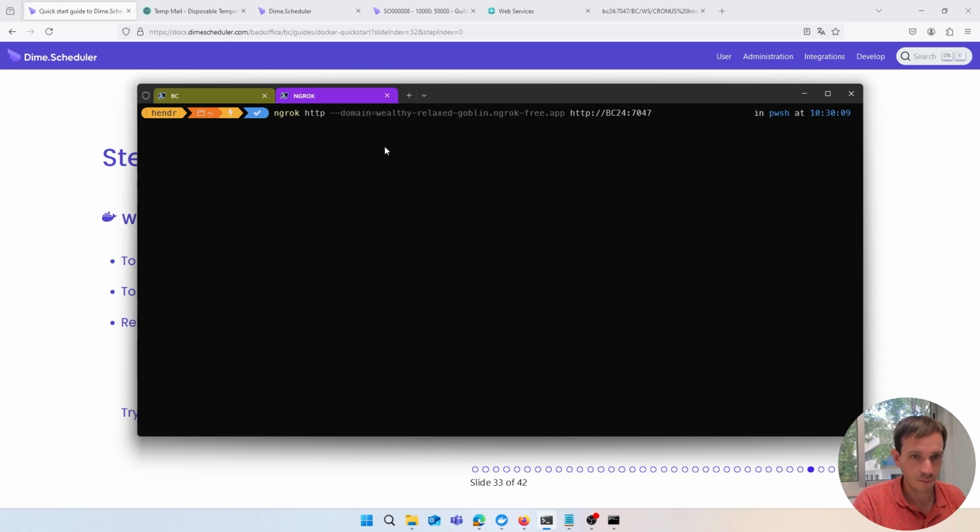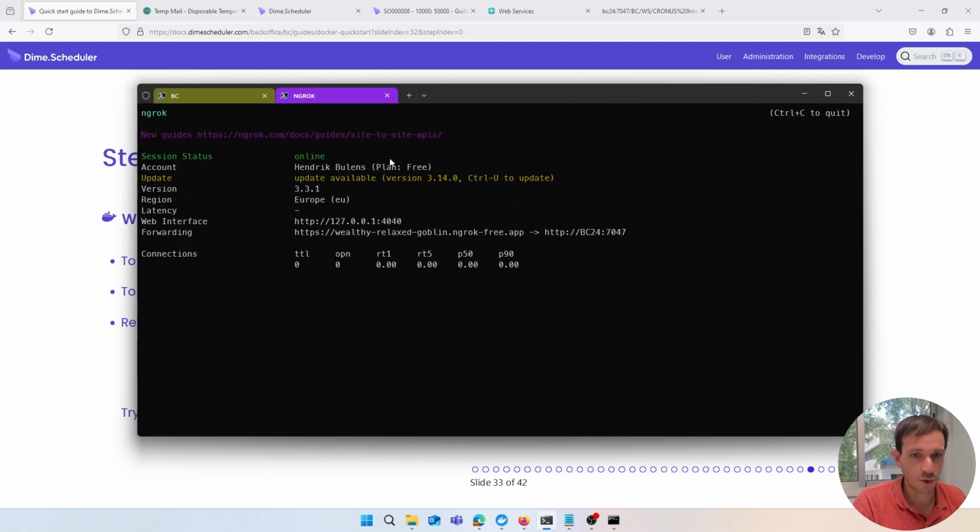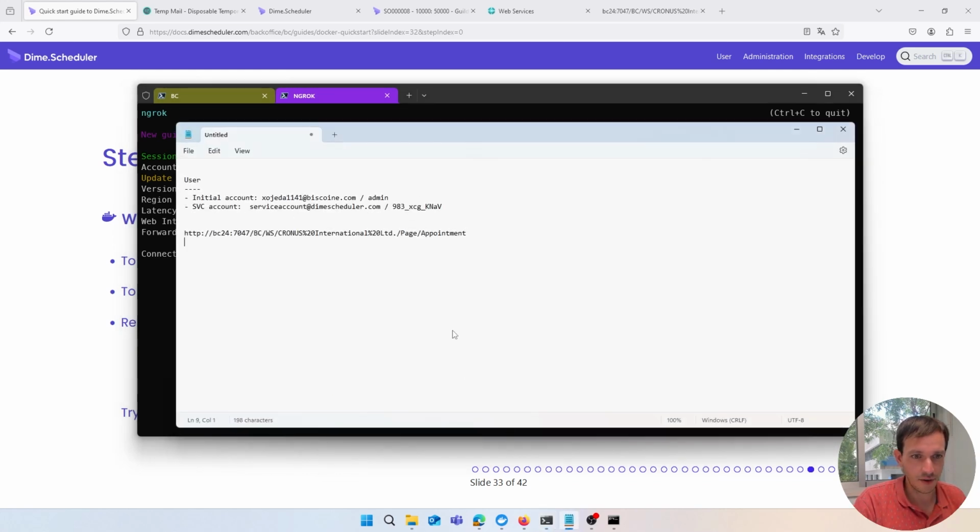So if I hit enter, it will open up a tunnel and will forward requests from this web address to our local host. So what we're going to do here is copy this particular web address and then replace the root. So we need to change this part with this part. So we can skip all that, everything before the local address, and replace it with the address from ngrok. Now we can use this address to link Dime.Scheduler to Business Central.